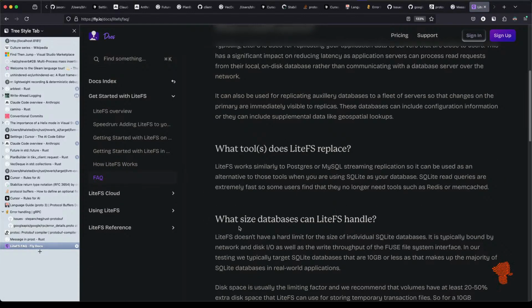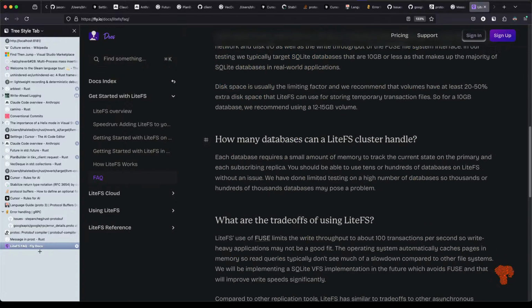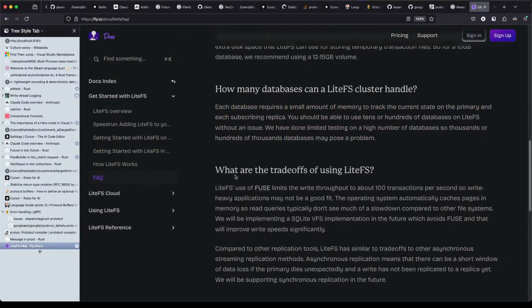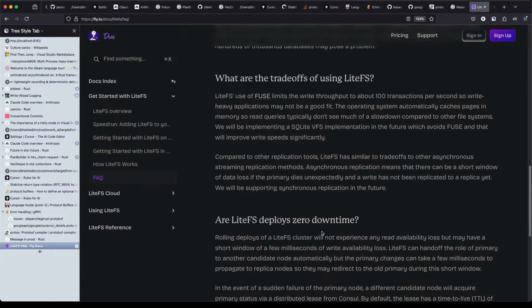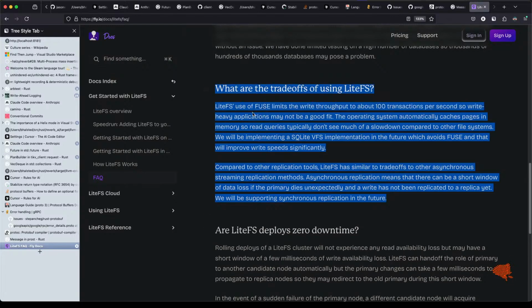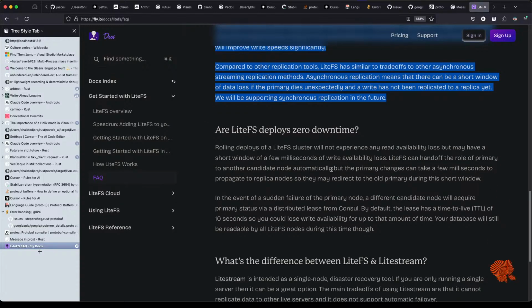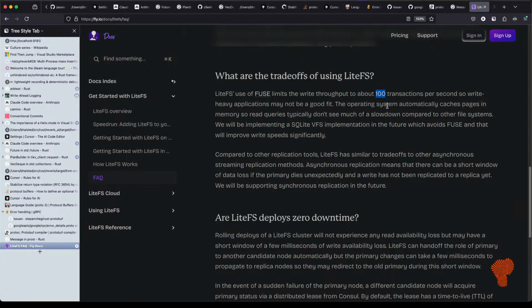I was basically in the FAQ. What size database is how many, right? What are the trade-offs of using LightFS? 100 transactions per second. And I want to be able to do much more than that. So basically, I started building with LightFS. I've got a whole other project that's just sitting on a shelf waiting for this to be done. I started building on this, and then I saw this and thought, oh, you know what? Let's go fix it. Let's build something that can do a couple orders of magnitude faster than that.